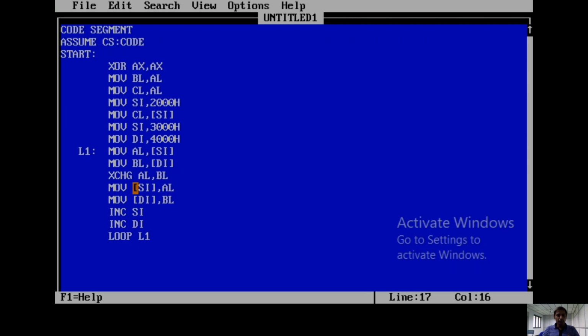After exchanging, again AL is sending data to 3001 and BL is sending data to 4001. Then again SI is incrementing. Now SI is 3002, DI is 4002. CL is further decrementing by 1. So what is CL now? Now it is 01. Is it 00? No. Again it will go.